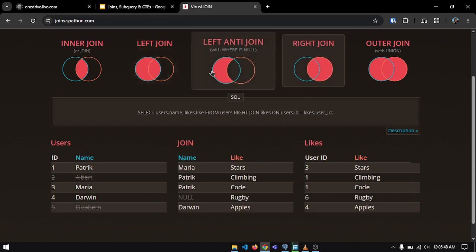Let's go to right join before we come to left anti-join. For right join, it's going to return all rows in the likes table. For like, we have stars, climbing, code, ruby, and apples. We are going to look for matching rows in the name. So we have 3, stars, Maria. We have 1, climbing, Patrick, so that's Patrick climbing, and then 1, code, Patrick, so it's going to be Patrick code. We have 6, ruby, which exists in the likes table, but there is no 6 in users. And then we have 4, apples, Darwin, so it's going to show us Darwin in the right join.